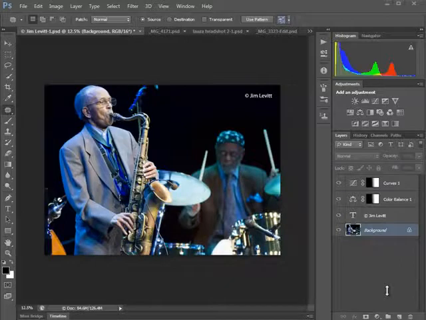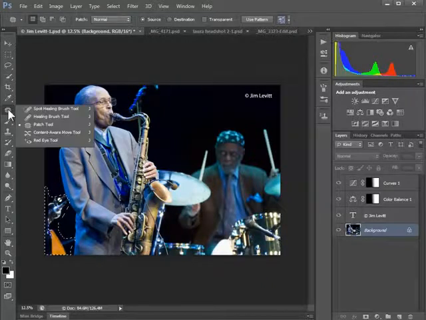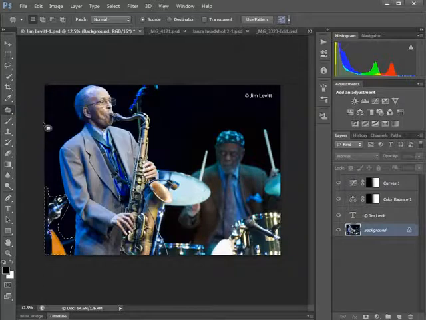The first thing I want to show you is the new Content Aware Patch tool. So in this photo here, I've made a quick selection of these objects on the bottom left that I want to remove. You could use any selection technique. You could use the patch tool itself. I'm going to go ahead and click on the healing section here and choose the patch tool.